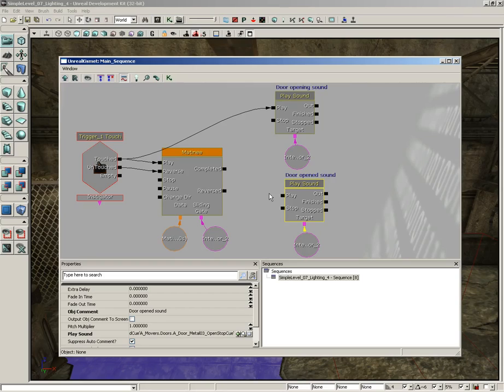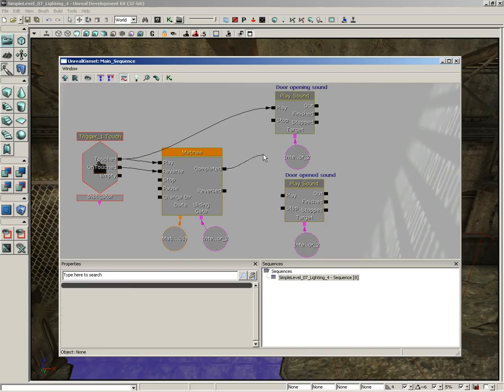The last thing we need is to figure out what exactly will trigger this. Well, our door is opening. When the Matinee system is done opening the door, it's going to fire something out of the completed output. So let's take completed, and we'll plug that into play. Now let's test this out.